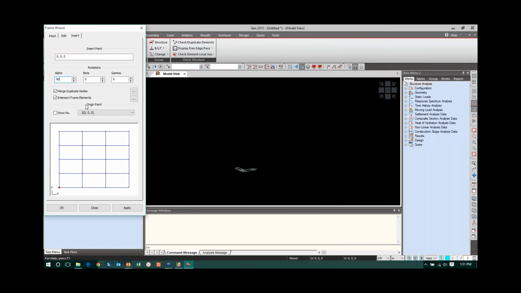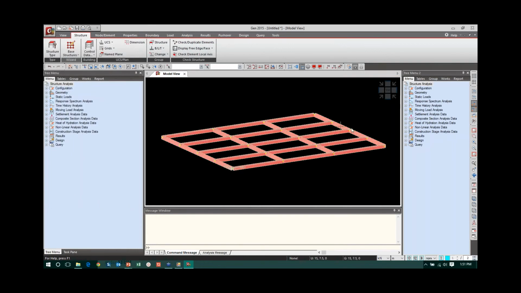So here, when you are defining the frame, it is actually defined in the XZ plane. It's not in the XY plane. So if you want it to be oriented in the XY plane, then we need to give a rotation with respect to the X axis, that is minus 90, and I would say okay. So here you can see the section is defined, the frame is defined. So this is one way of doing the frames.